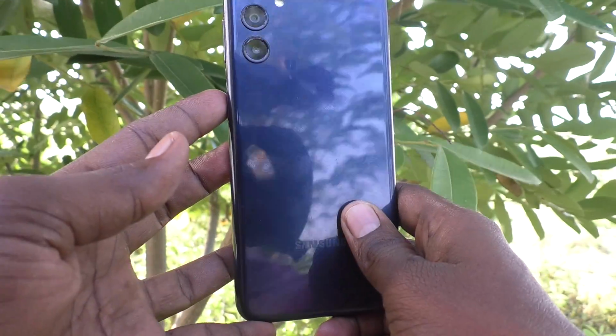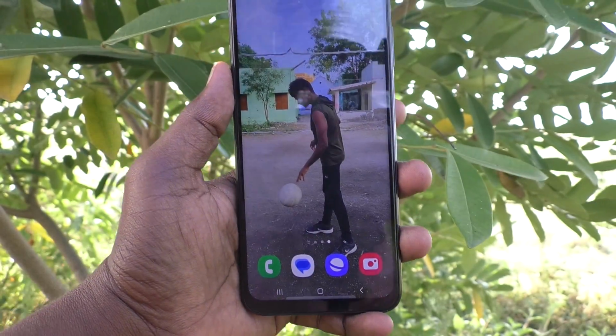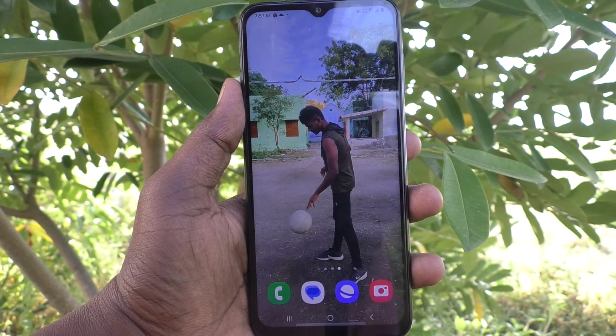Here is Samsung Galaxy M14 5G smartphone. In this video, you will learn how to set multi-window for pop-up view in your phone Samsung Galaxy M14 5G.